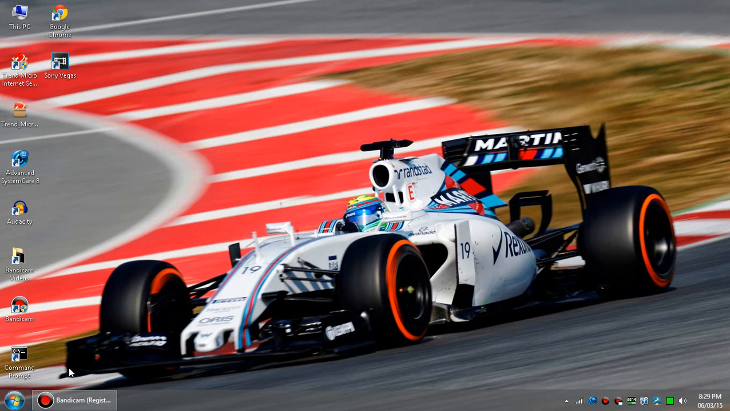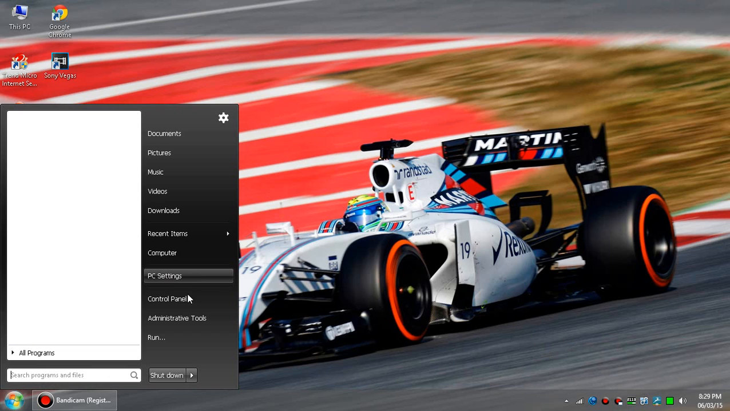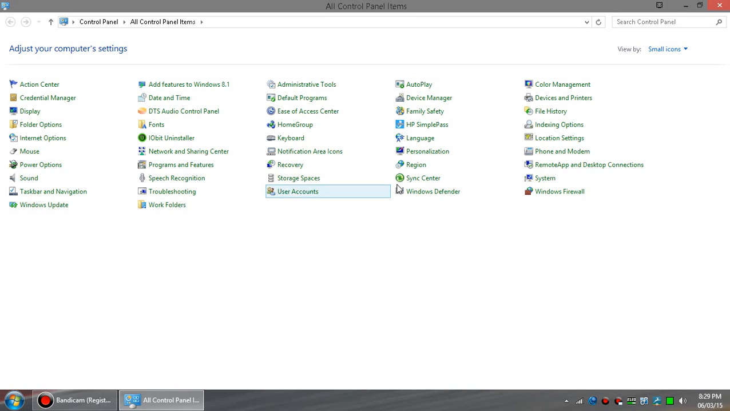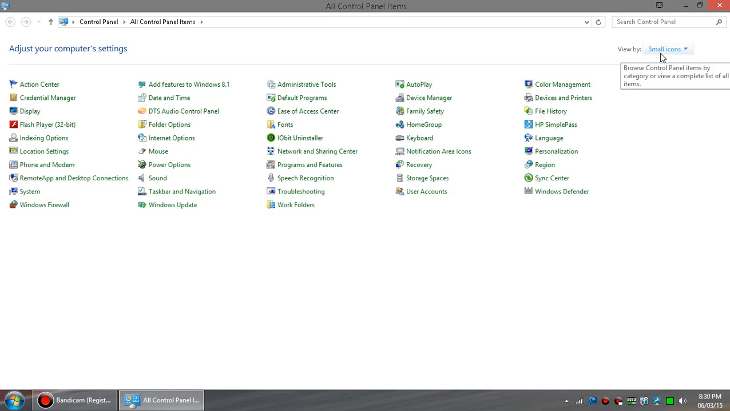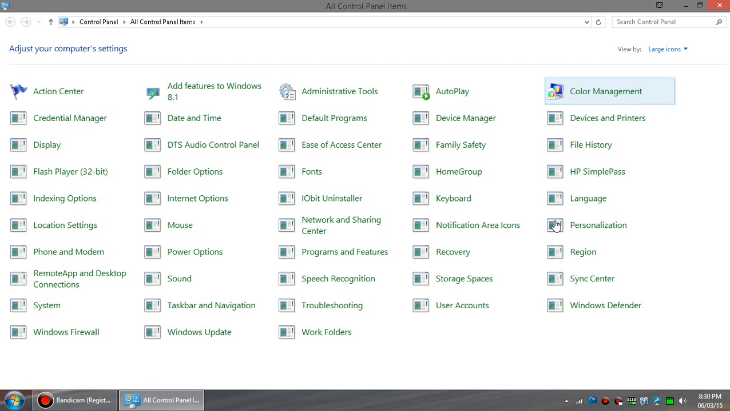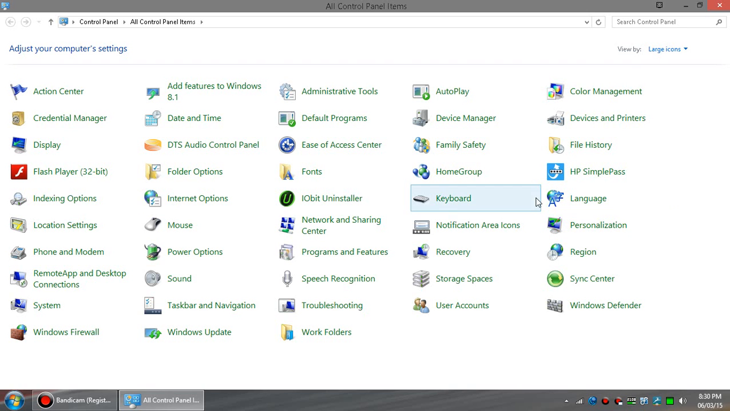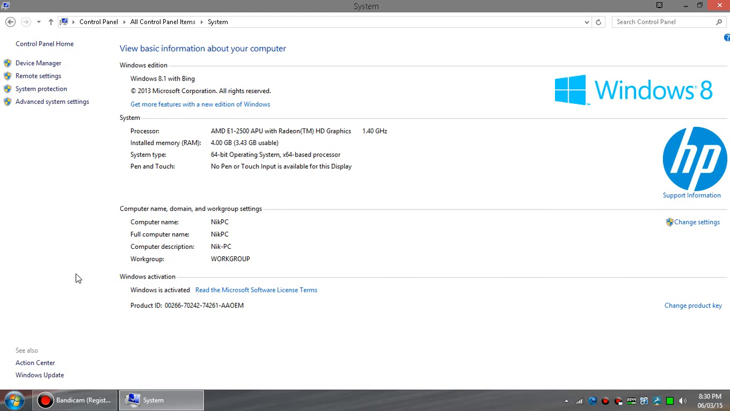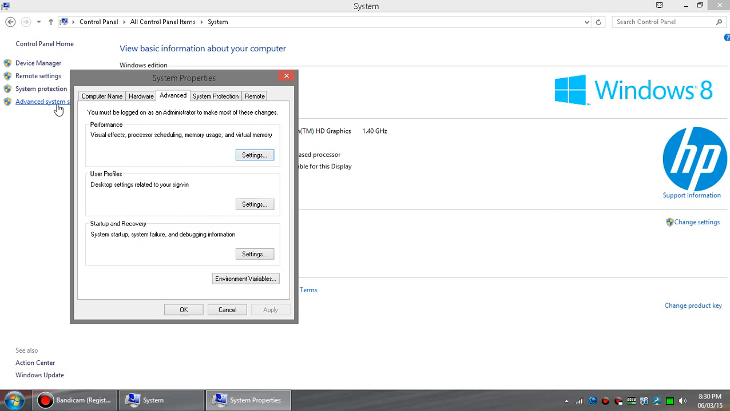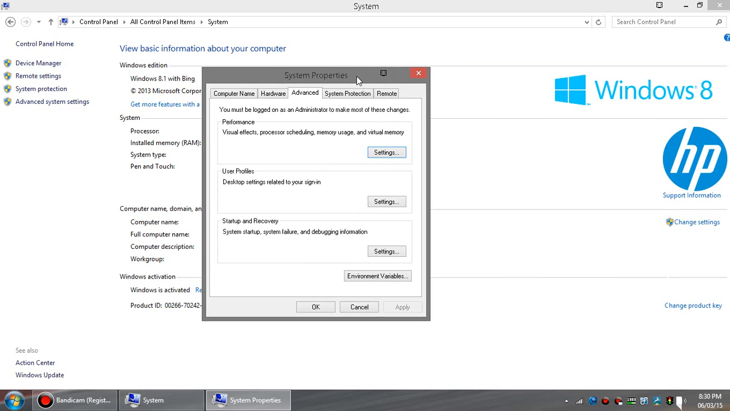Now the next step is in Control Panel, so just open up Start Menu 8 and then click Control Panel. Now you're going to see I have mine on small icons. You can do small icons, large icons, or by category. I would prefer large icons because it makes it more accessible with everything right in front of your face. Hard to miss, right? You're going to need to click on the System tab and then go to Advanced System Settings on the left side.